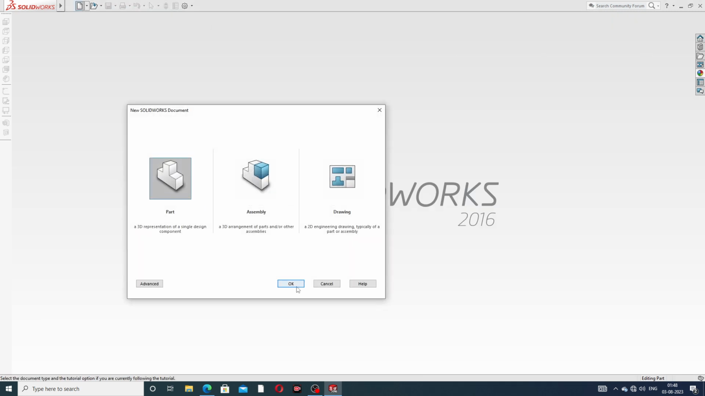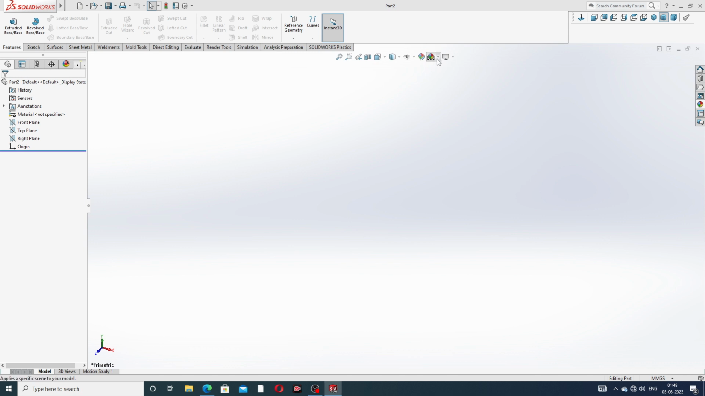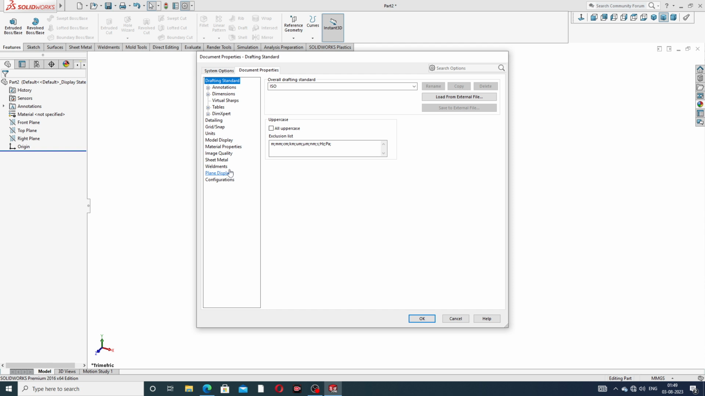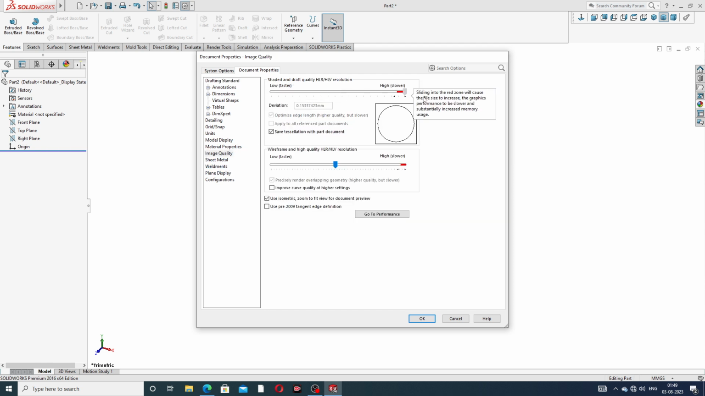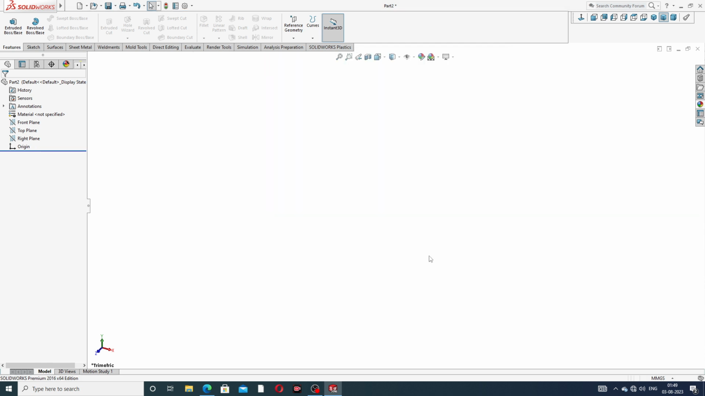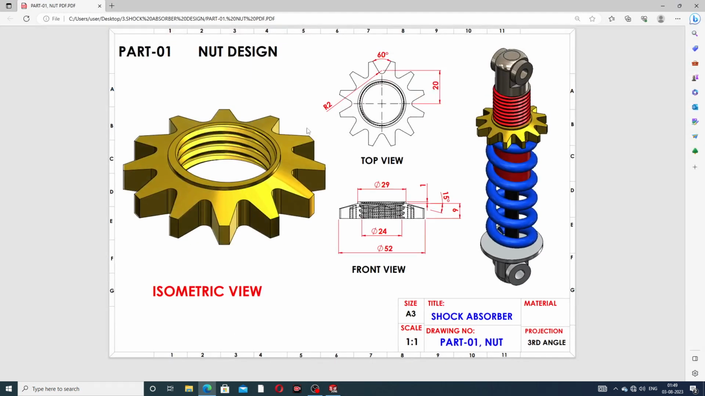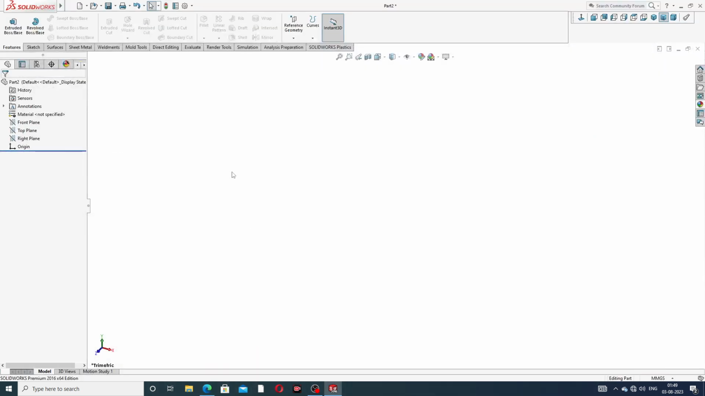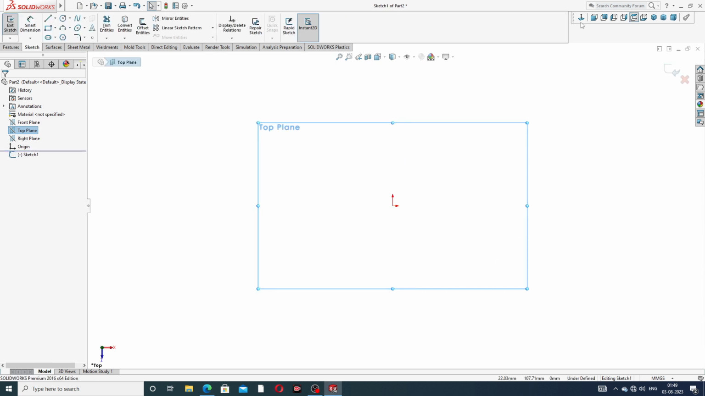At first select a part, and some settings are very useful. Going to image quality, the image quality is very high, because all the geometry and lines are clearly shown here. Okay, all is perfect. At first select the top plane, and sketch normal.